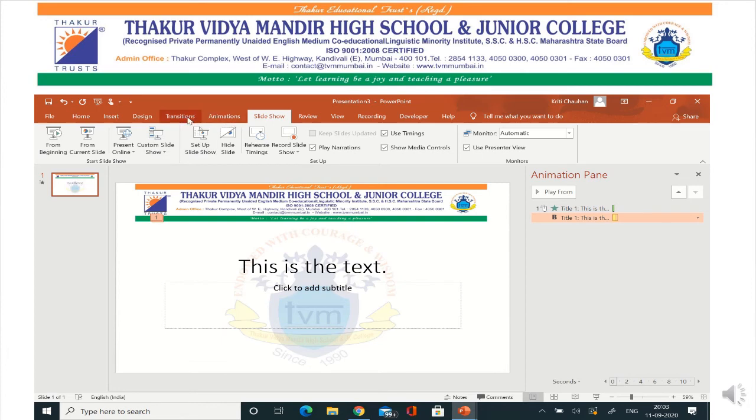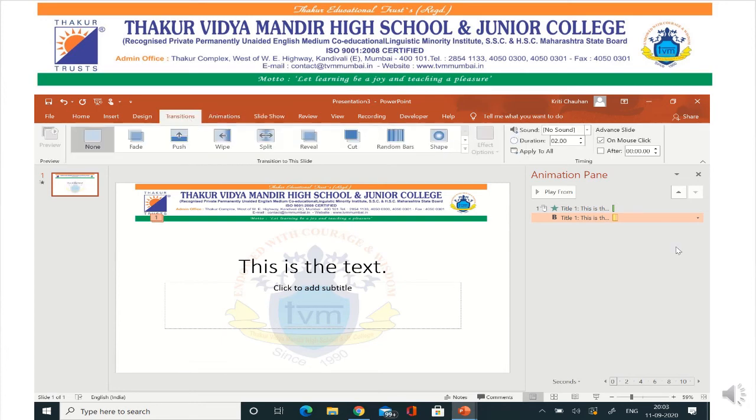And the last animation is how to remove the animation. So I am going to remove by clicking the drop down of the second. I want to remove the second animation. So I am going to click here and going to click remove. Okay, my animation has been removed.